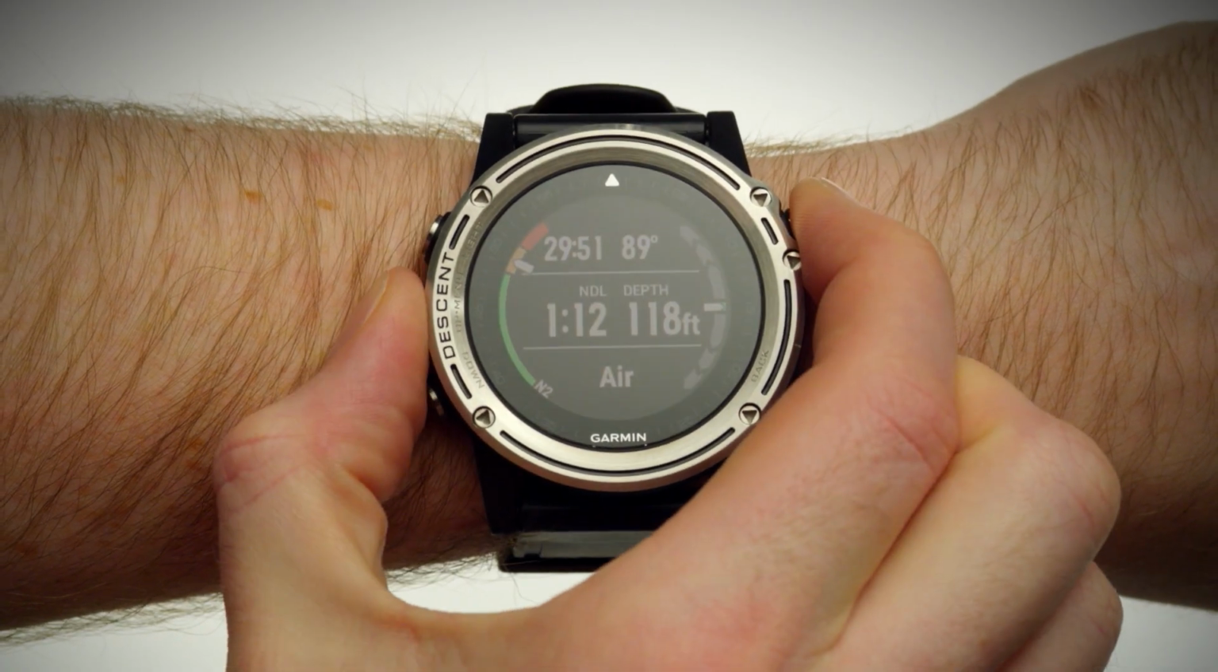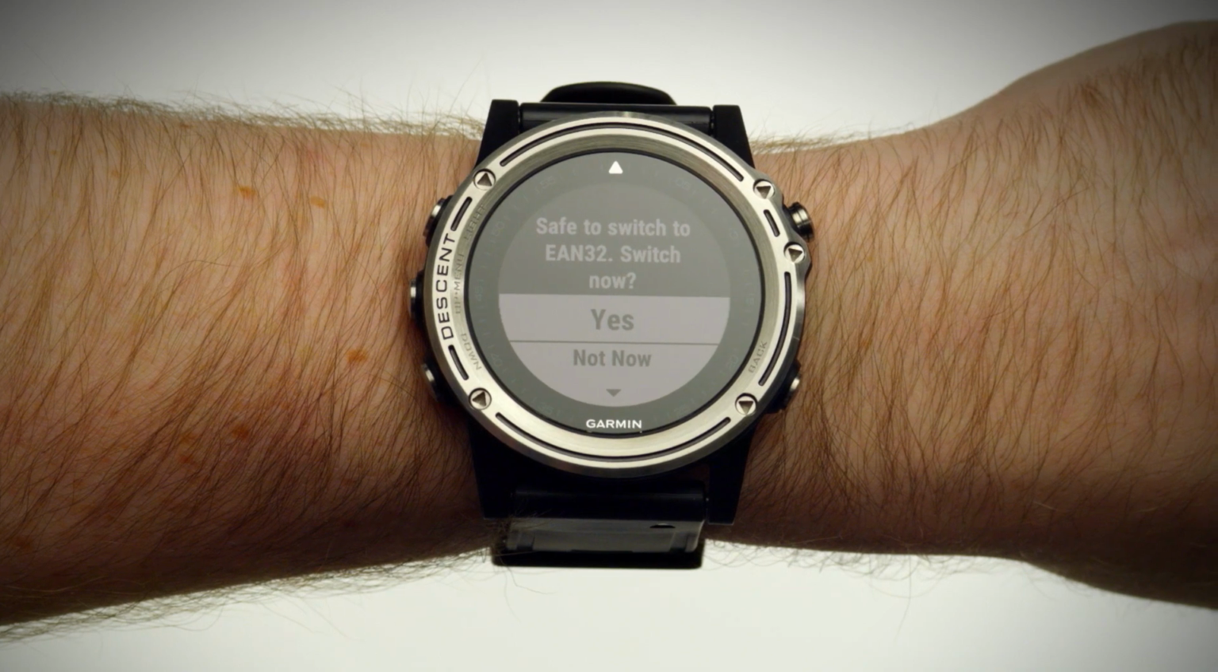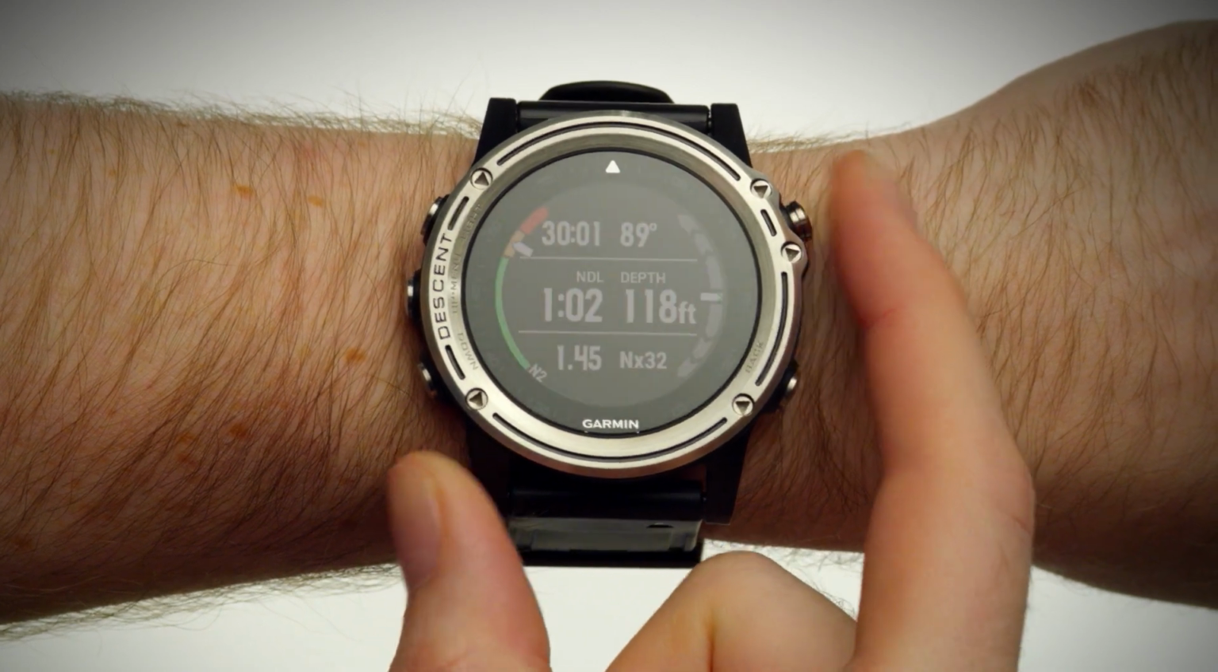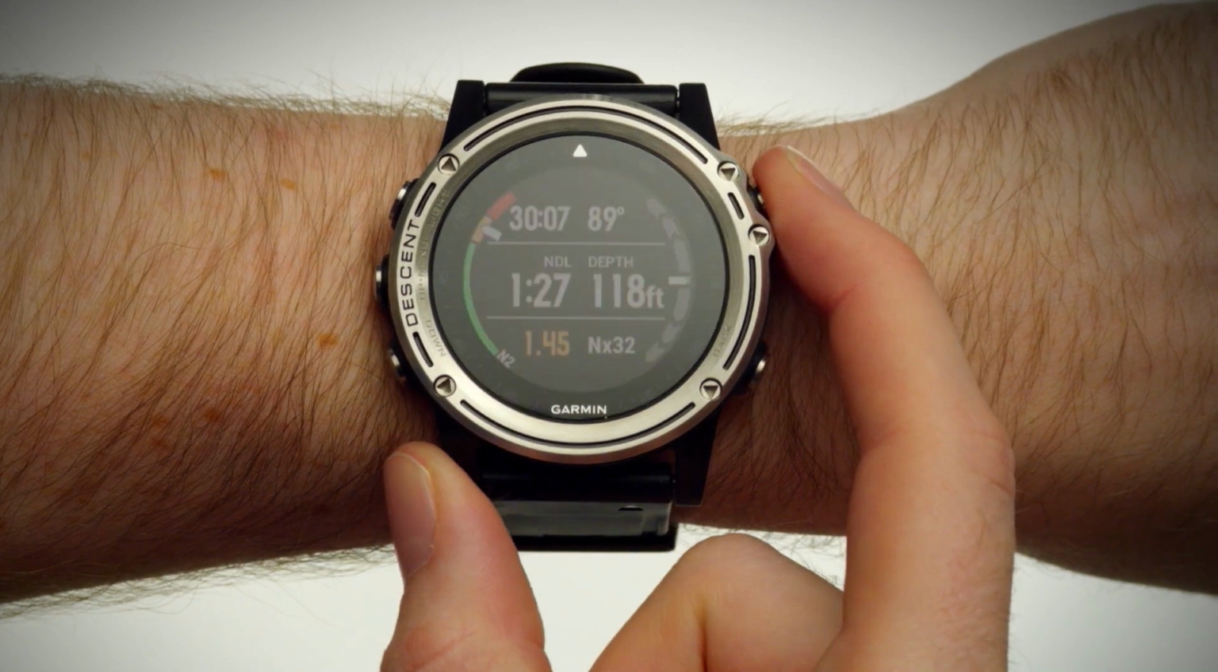Descent will recommend gas switches as you ascend. It will not automatically switch to the recommended gas without diver confirmation. Press the Enter key to confirm a gas switch. You can also switch gases anytime by pressing the Enter key.